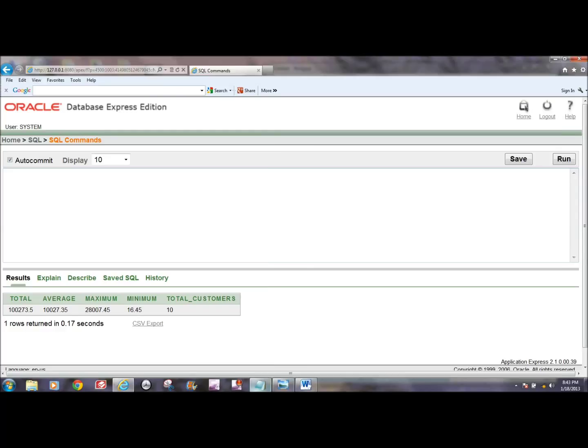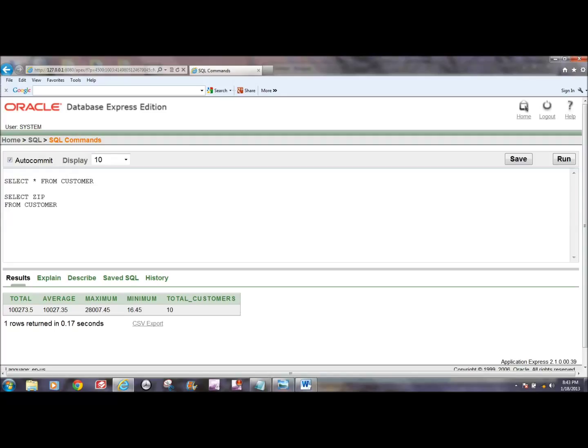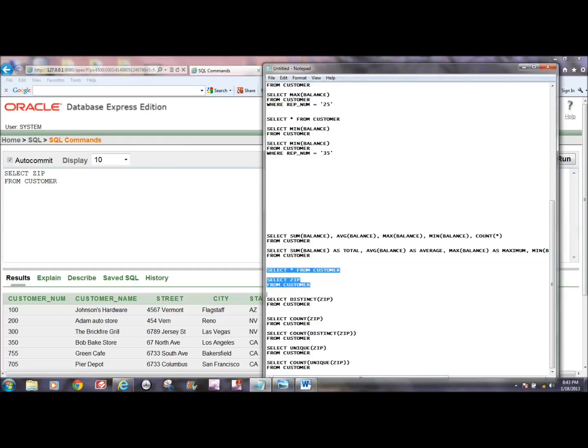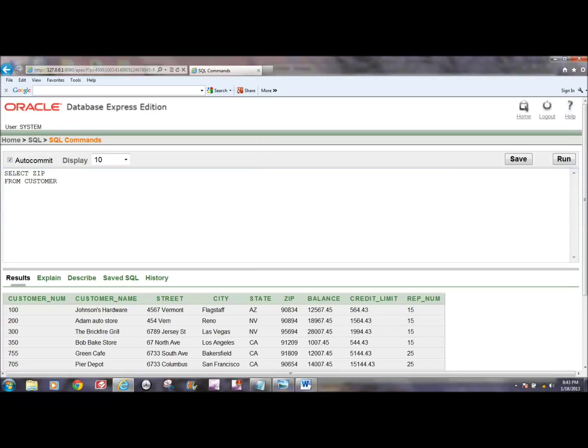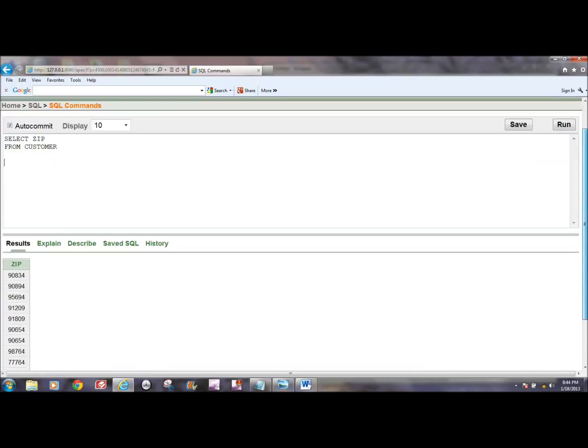Now, one thing that helps us when using the count function is when we use the distinct operator. First, before we do that, let's go ahead and select all the columns from the customer table so we can see the entire table in front of us. Now, suppose, for instance, we want to find just the zip codes. So you select zip from customer. And here we can see a list of all the zip codes by themselves.